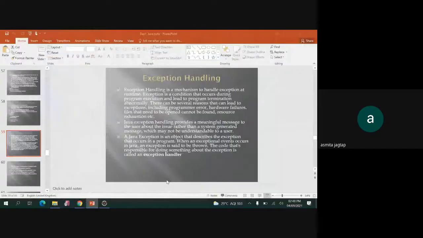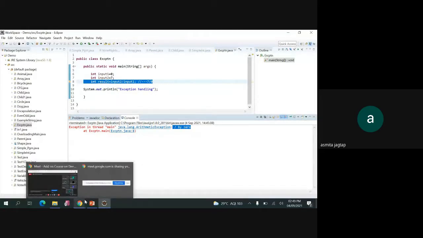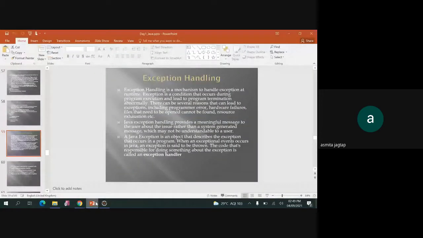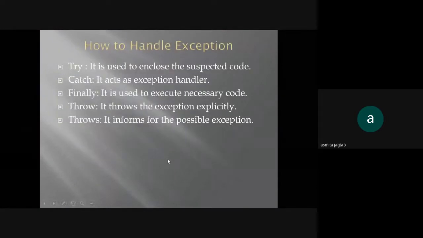So when this exception is thrown, or when we write the try and catch block, from that try catch block also we pass the object of the exception, and that can be handled here. All these things are taken care of by the exception handler. So the exception handler is responsible for doing all these things. Okay, so how to handle this exception?